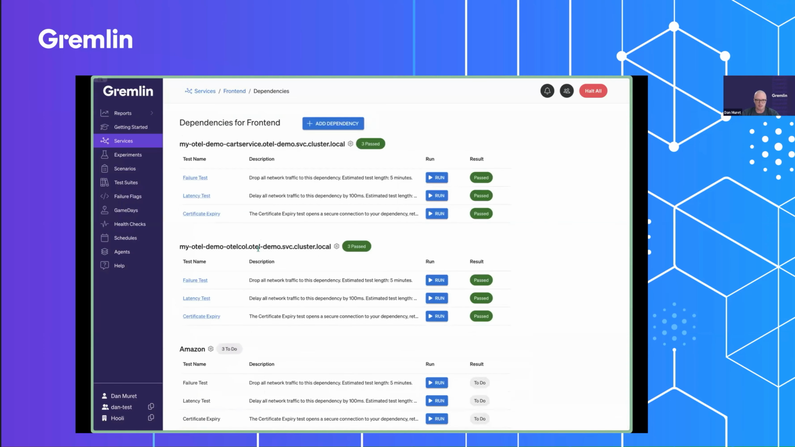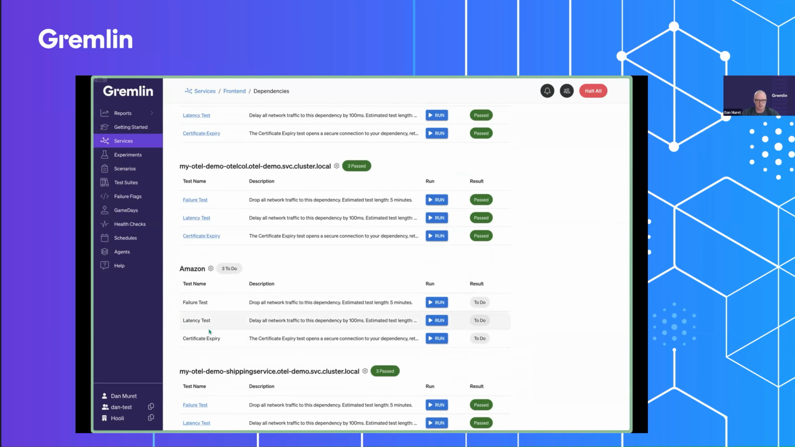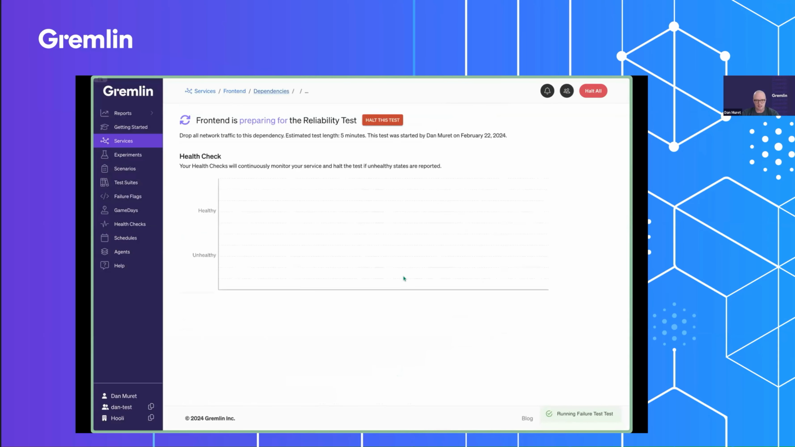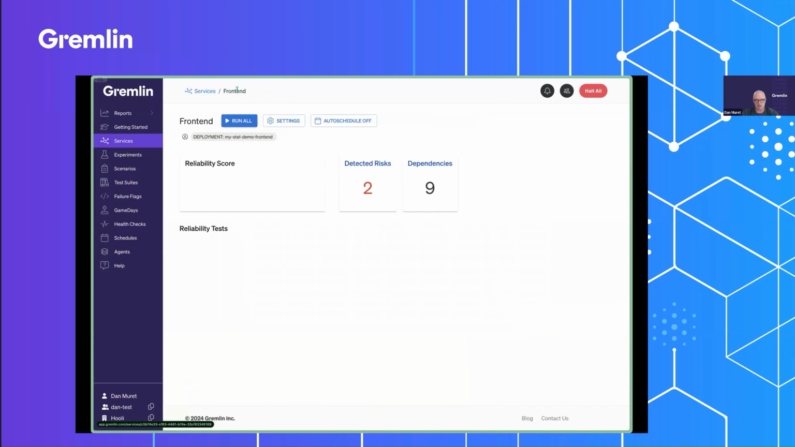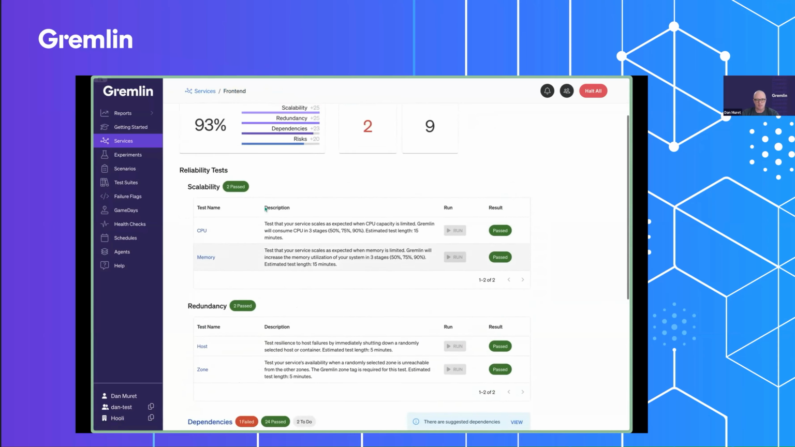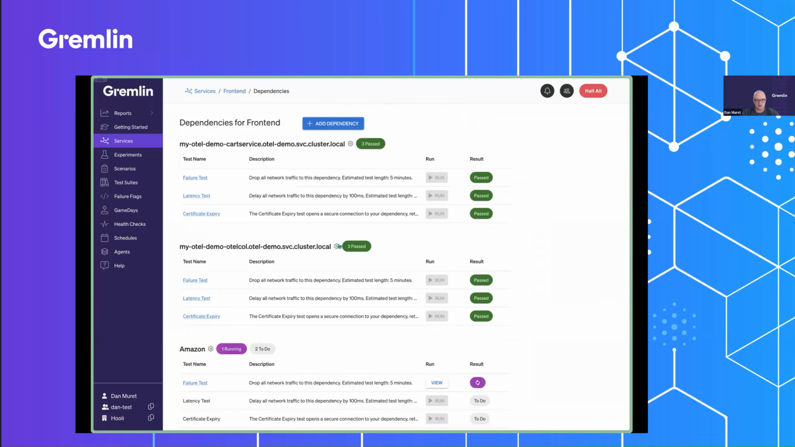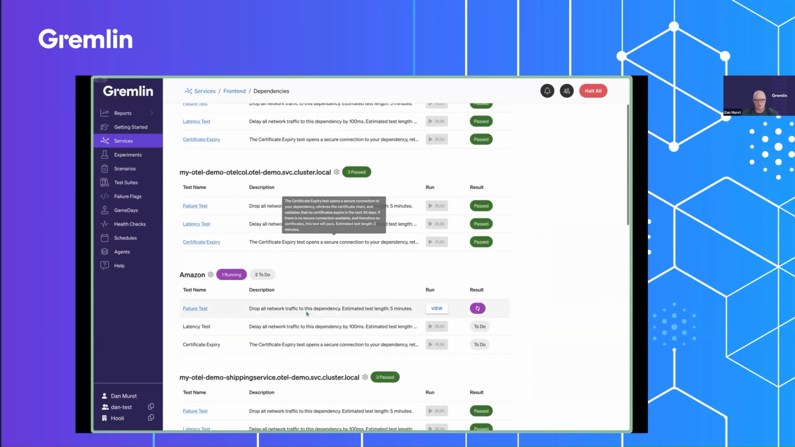So if I go back into my dependencies, here's Amazon, so it shows up. And of course, since I just added it, none of these tests have been run. We can kick any of these tests off and it'll run the same test. Again, this is testing the connection from my front end service to, in this case, Amazon, but it's really the same concept of just blocking network traffic to these.